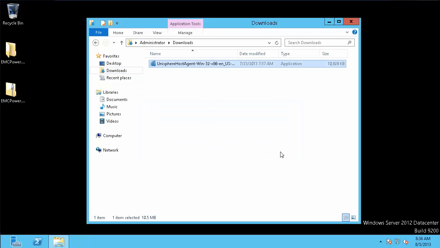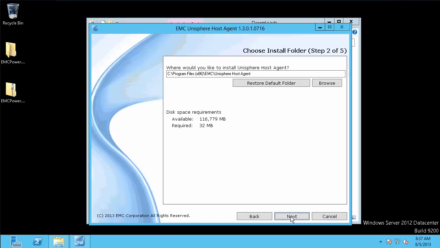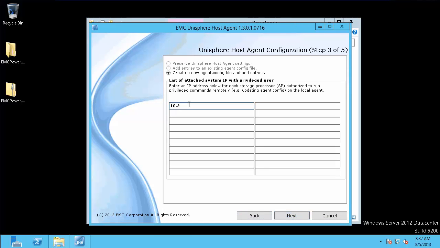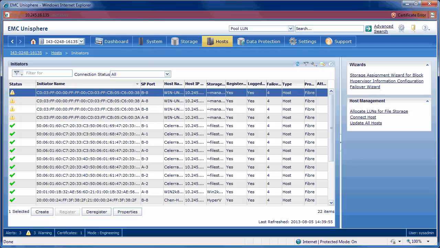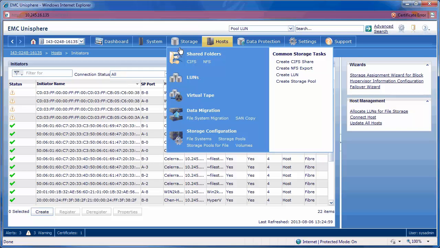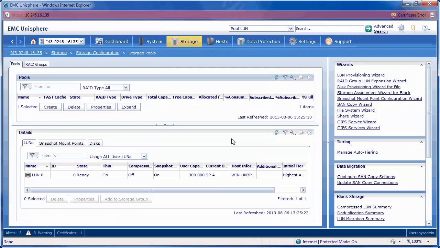Let's remote desktop into the VM and install the host agent. For demonstration purposes, I have sped up this portion of the video where we are installing the host agent. If we go back to the Unisphere Initiators tab, you will see that the 4 HBAs are now registered. Next, let's add some storage to this VM. For demonstration purposes, I have already created a storage group for the VM and a 300 GB LUN. Let's add this LUN to the VM.